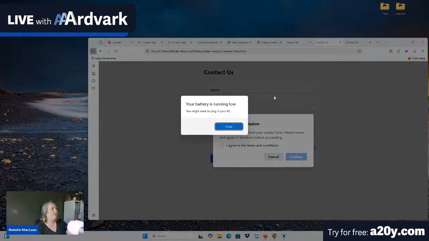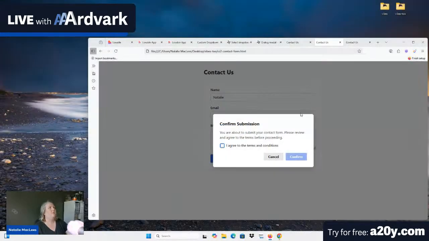Button unavailable. Your battery is running low. Dialog, your battery is running low. You might want to plug in. Contact us Mozilla Firefox. Is it? Oh my gosh. Confirm submission dialog. You are about to submit your contact form. Okay. Please review and agree to the terms before. Give me 1 second because the laptop is plugged in. Hold on. Something must have happened.